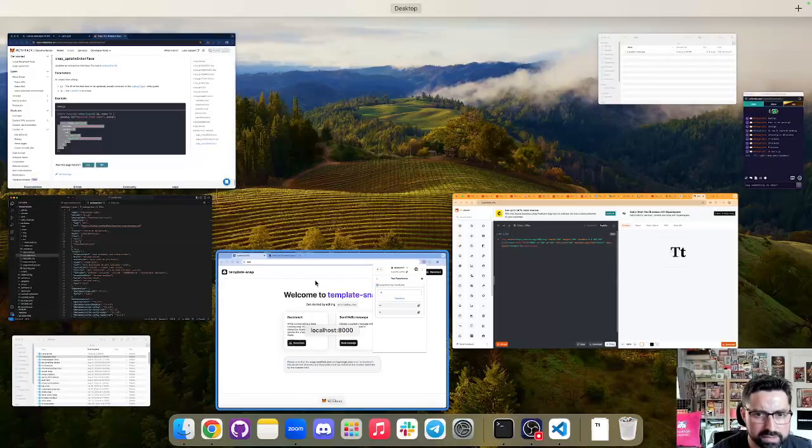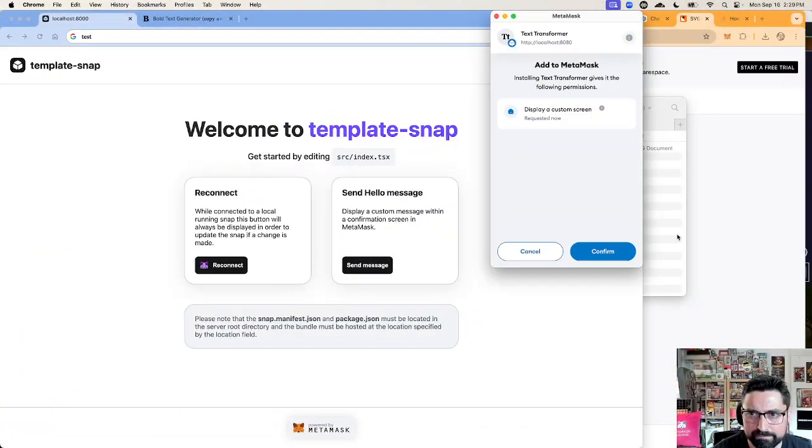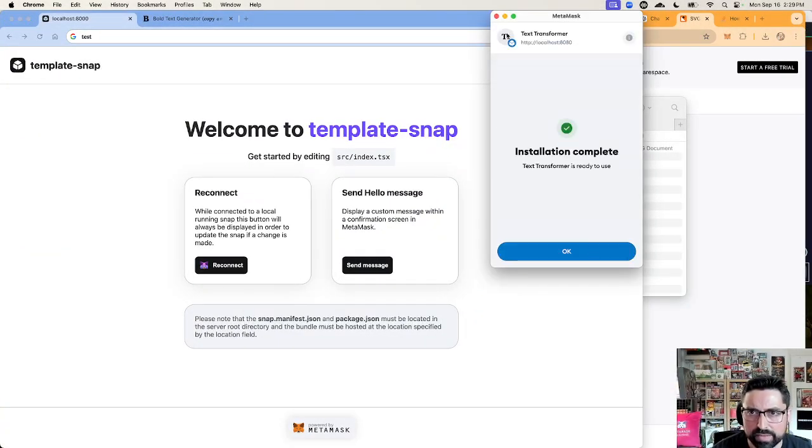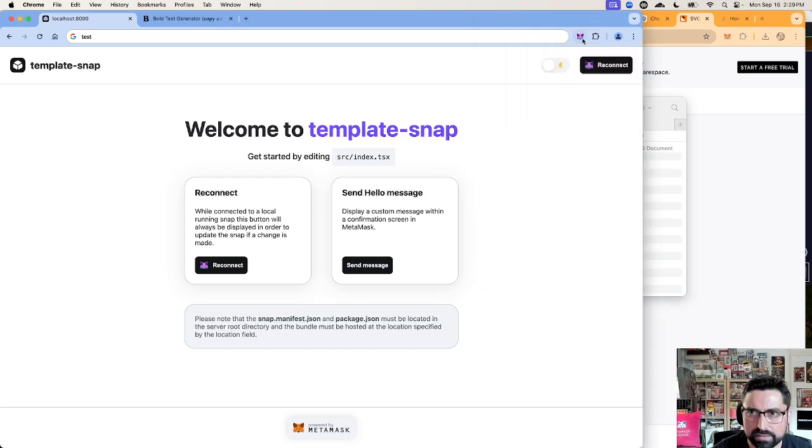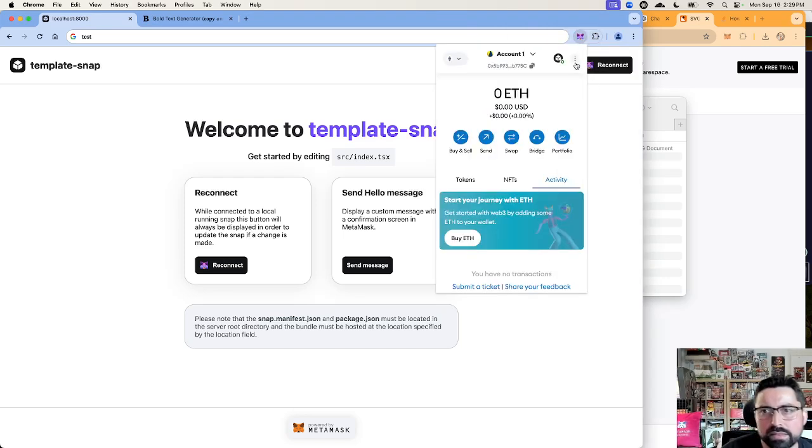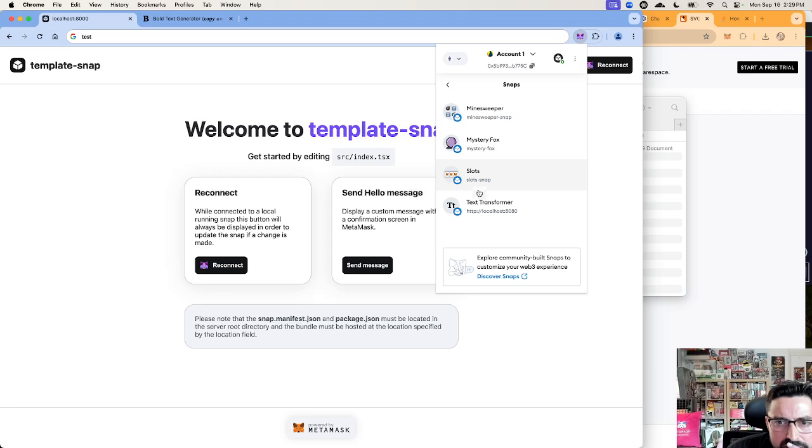Will this work? Let's see. Reconnect. There's my icon. Look at that. Now when I go here, and I go here, there's my icon.